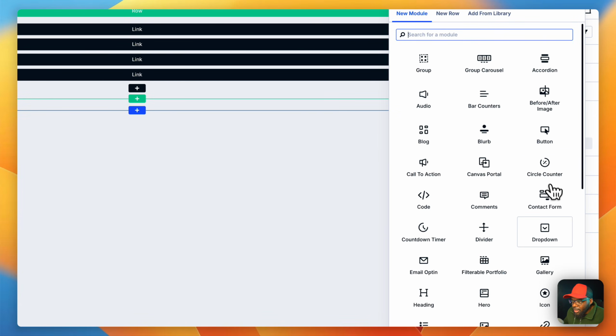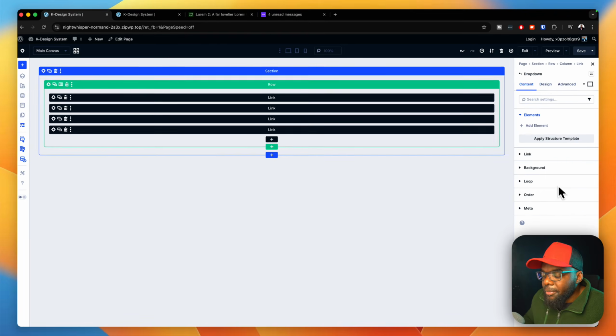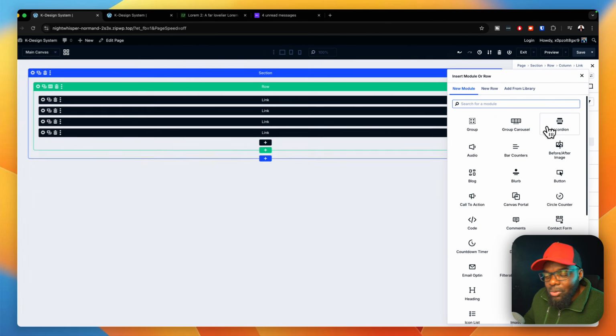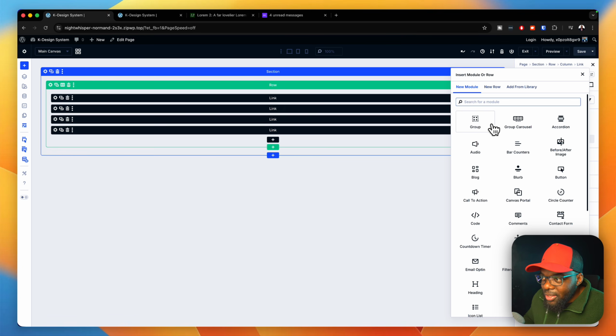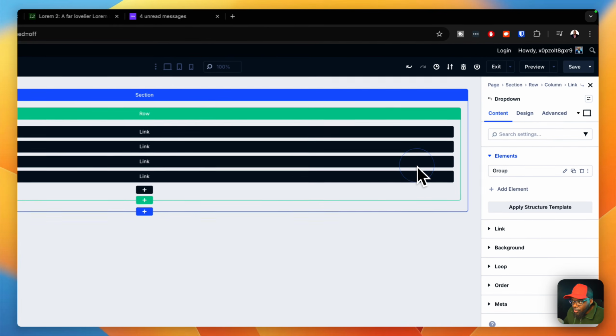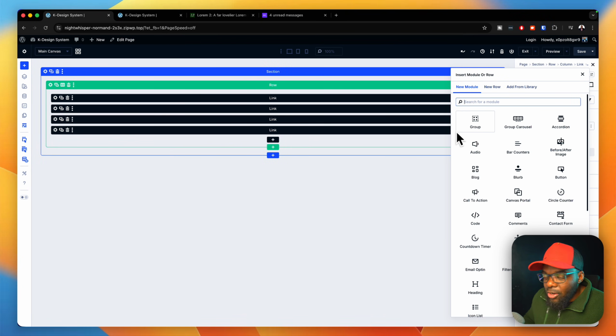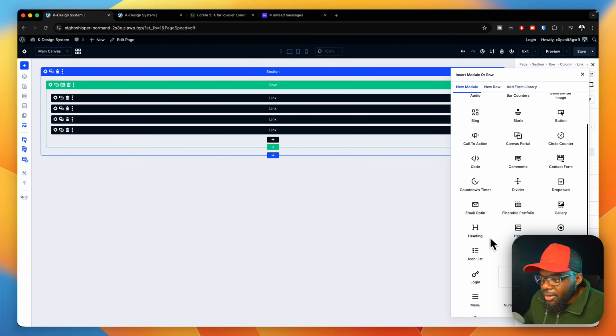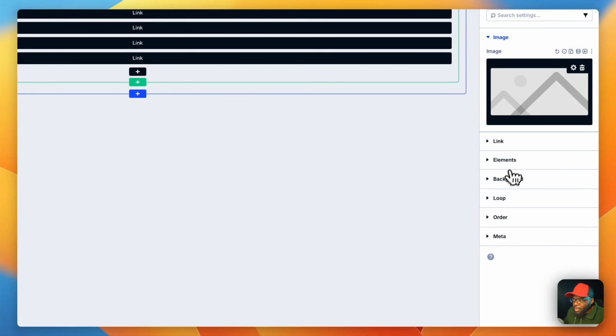On the elements here, let's add a drop down. And then in this drop down, we are going to do something totally different. We are going to add a group, and then in that group, we are going to add two items. So what can these two items be? I'm just thinking here. It can be an image and a form, maybe. Okay, let's do an image.